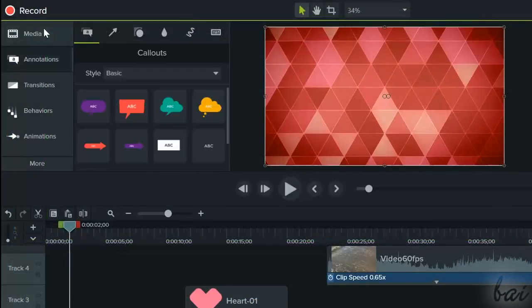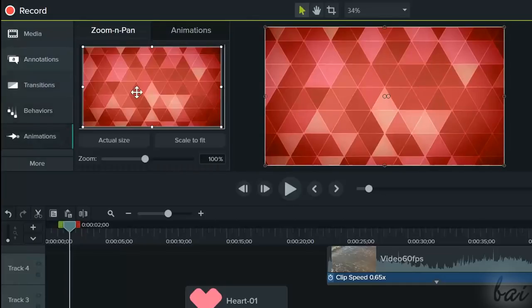Let's see all you need to know to start using the newest Camtasia Studio 9 for the first time.